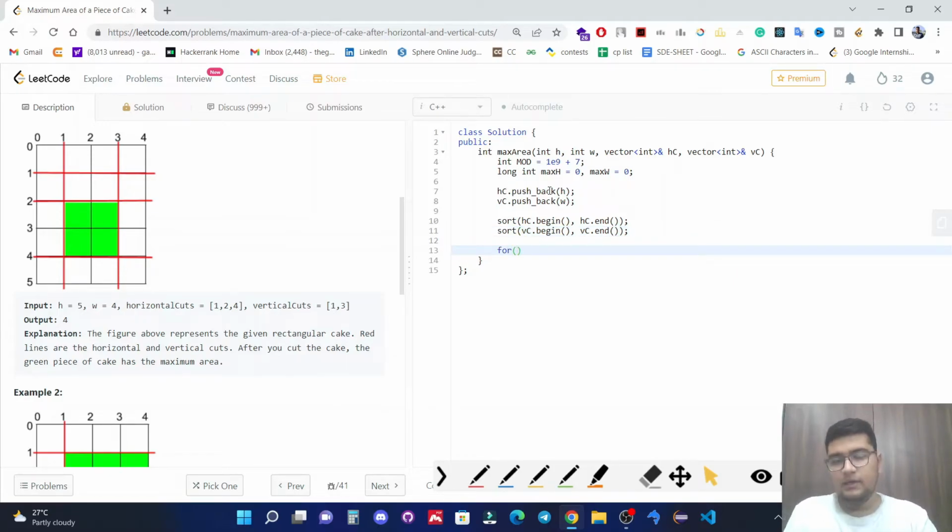Now let's find out the maximum height and width. So let's iterate through these arrays. So int i is equal to 0. Also take one more variable, previous, to find out the previous value. We are just storing the previous value here. Initially it's 0, so previous is equal to 0, and we will be updating it in each iteration. So i is less than HC dot size and i plus plus.